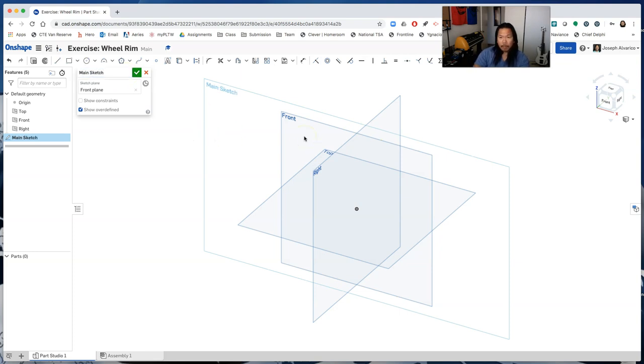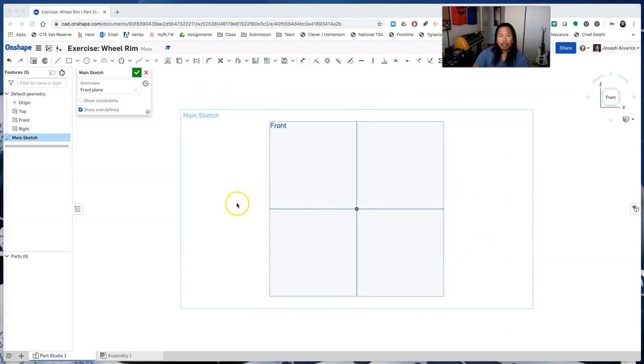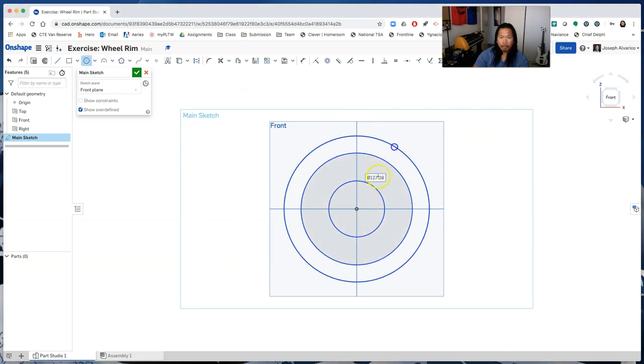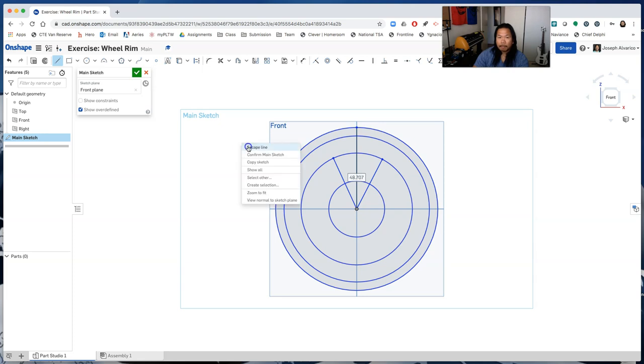Right click on the front plane, view normal to sketch plane. Draw 4 circles and 3 lines. Change the vertical line to a construction line. Now add dimension to fully define the sketch.